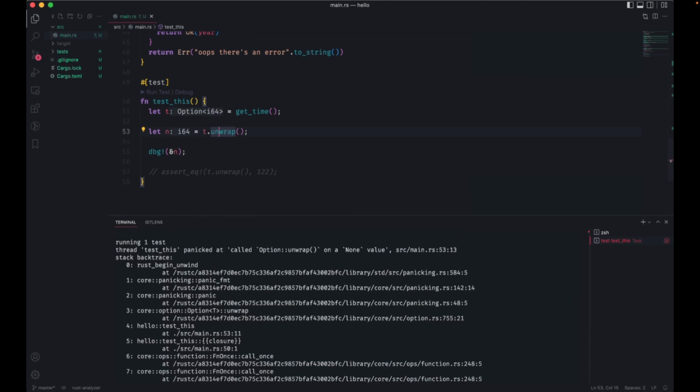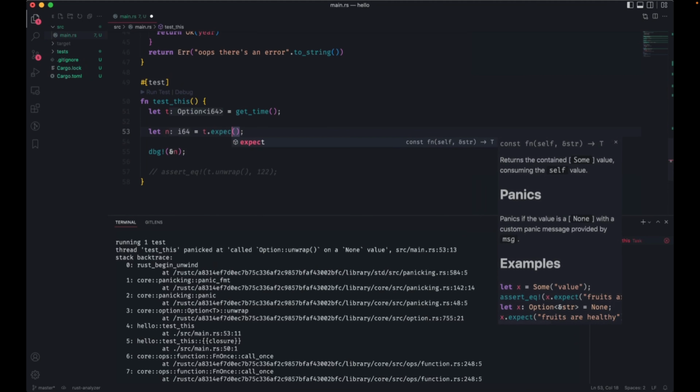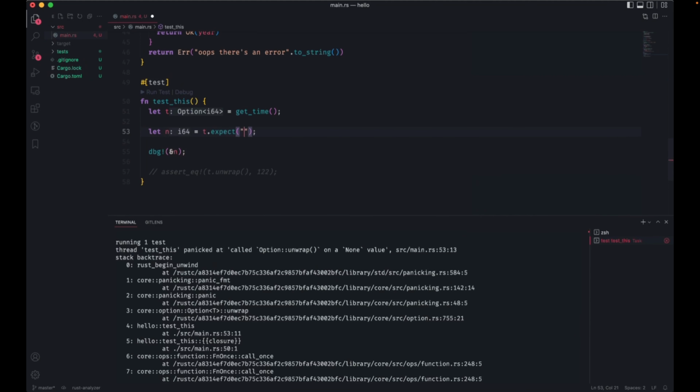So what are different ways that I could handle this? Wade, you had said expect. Expect is a variation of unwrap, where I can put a message in there.